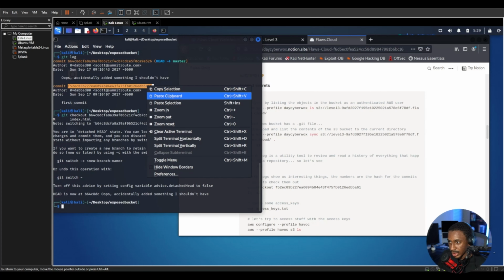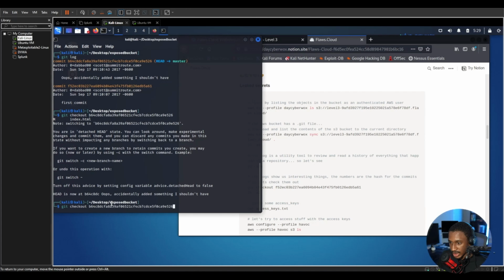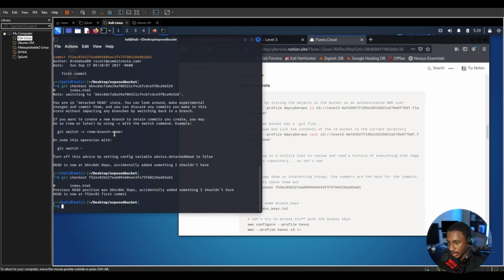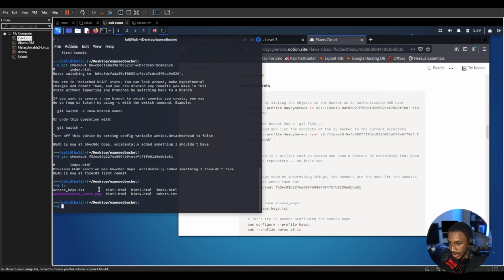So we're gonna do git checkout this time for this one. So git checkout and paste selection. And here we go. We see that the previous HEAD position was B64C8DC. Head is now F52EC03. So let's run the ls command again.